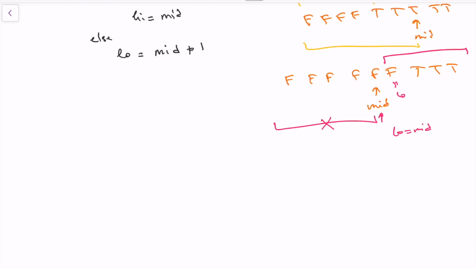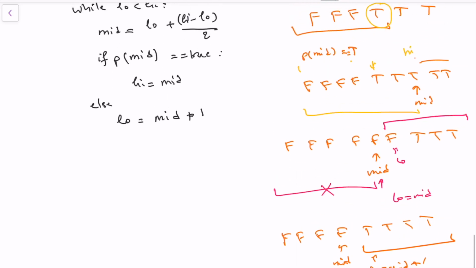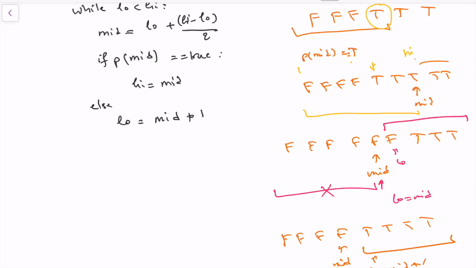The other configuration that we might have is that maybe it's the last false. Let's say true, true, true. Maybe the mid we found is here. Again, the strategy would be to look right, because the element just after it is the true value, right? So that means setting low to mid plus 1. This one we already know is false, so it's not the answer. And so this is why we are doing this.